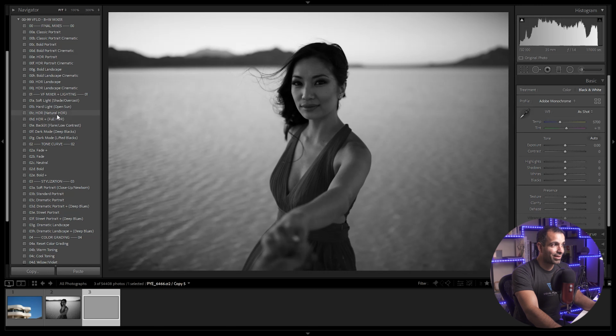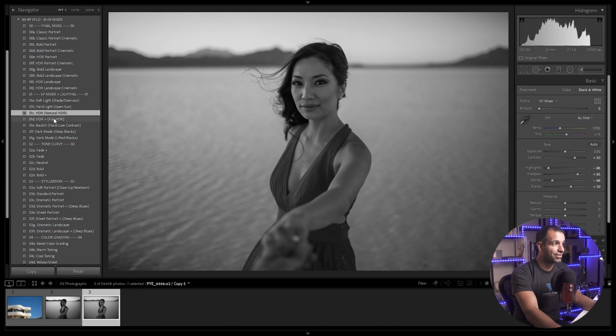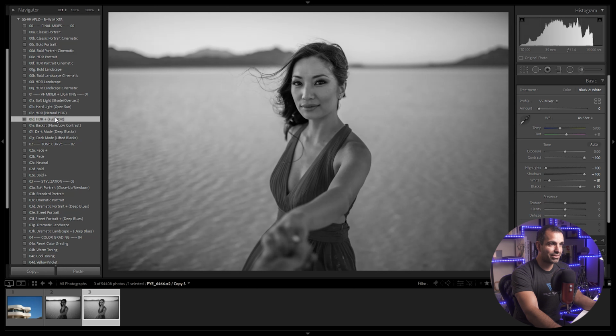So I'm going to start with the lighting condition. I want this to be an HDR. Do I want it to be a natural HDR or a full HDR? I think I want this actually to be a full HDR in this image, okay? Notice that it automatically builds in the Visual Flow Mixer profile. So that's why this says VF Mixer and lighting condition.